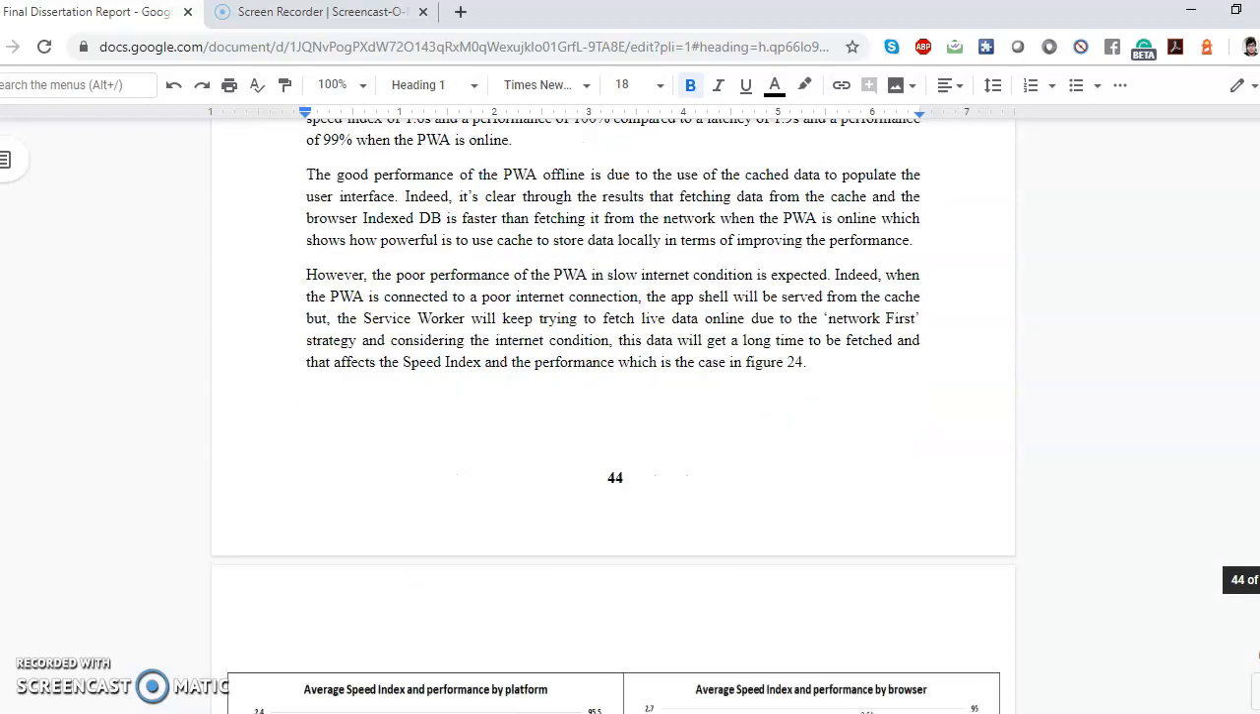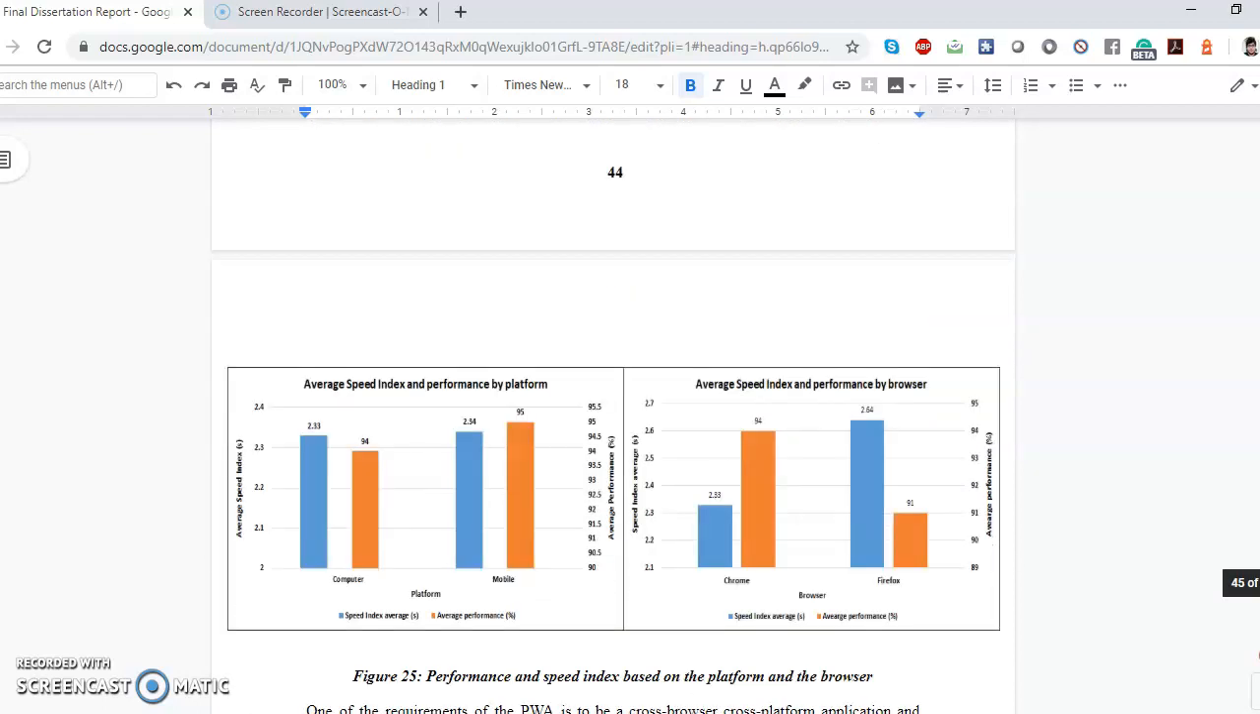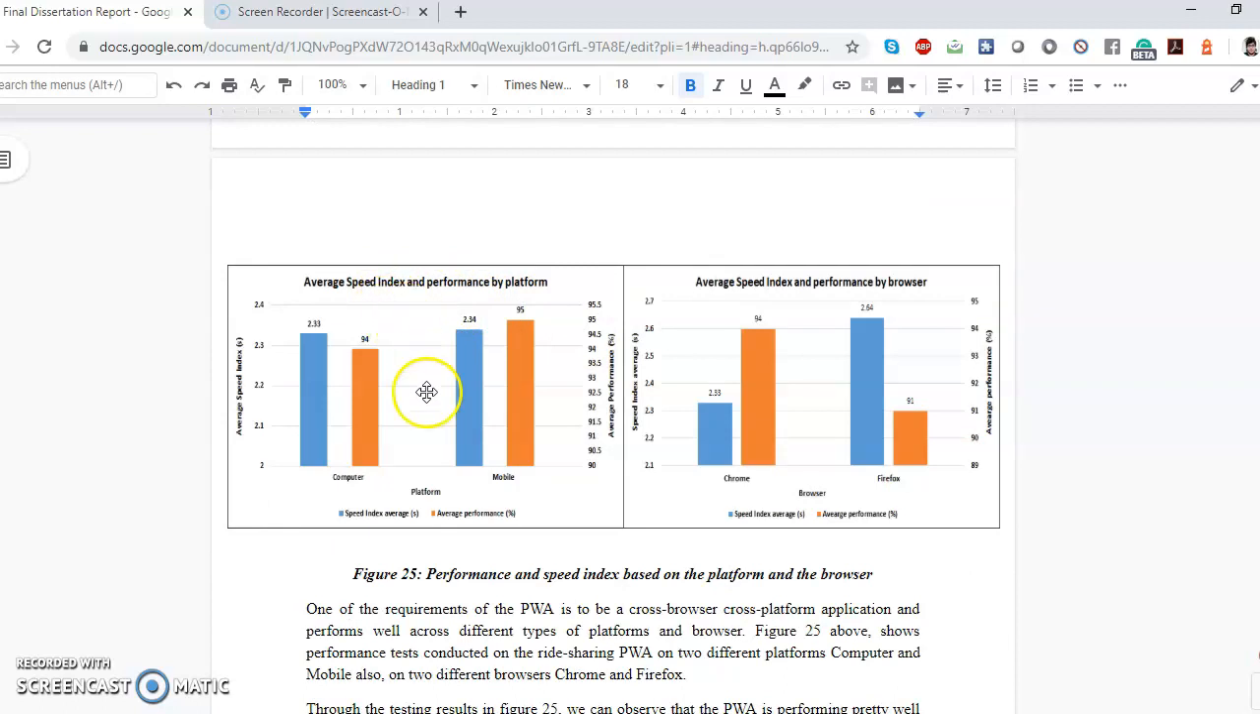That's for network condition. I also spoke in the literature review about the PWA being a cross-platform, cross-browser application. It means it runs on multiple platforms and multiple browsers with the same performance, without much change. And this is shown in this graph. I have tested it on computer and on mobile platform, and on Chrome and on Firefox. There is no real difference between computer and mobile platform. Maybe the performance on mobile is even better, 95%.